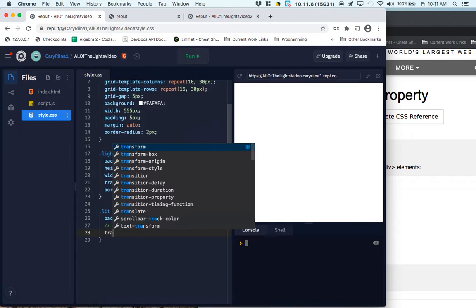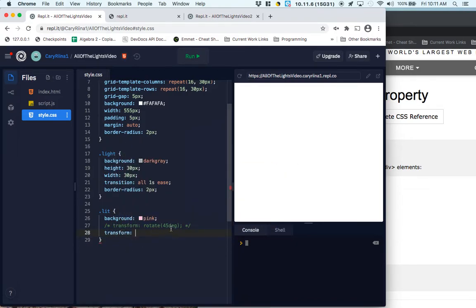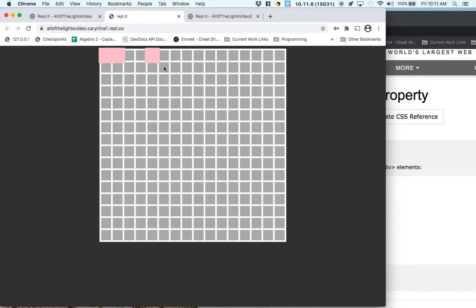So we can now add in another transform property, and this one we won't put in a comment, so this one will actually get red. And we can try the scale one out, and we put two numbers, an X scale and a Y scale. And I'm going to make them the same to start. Let's see what happens.